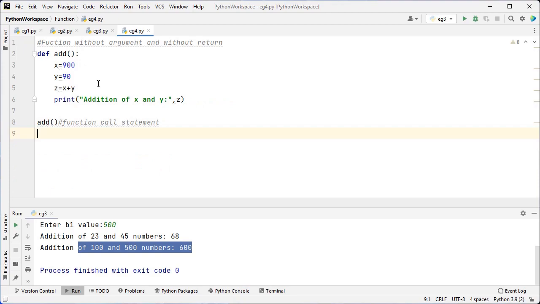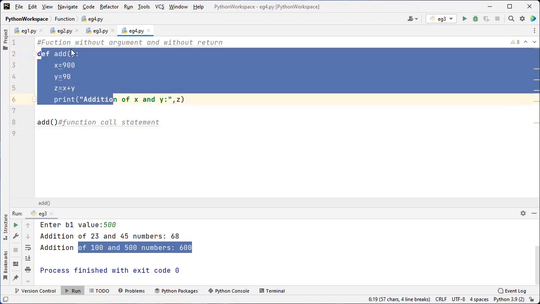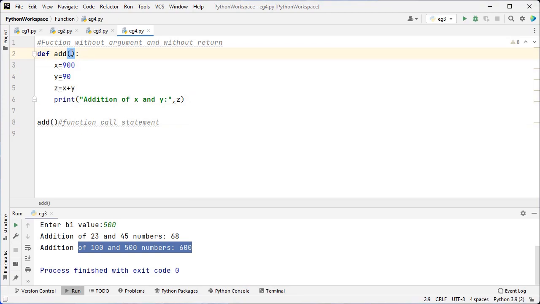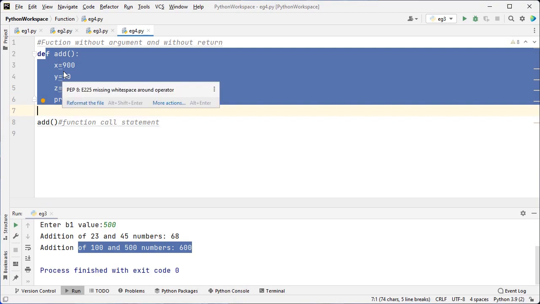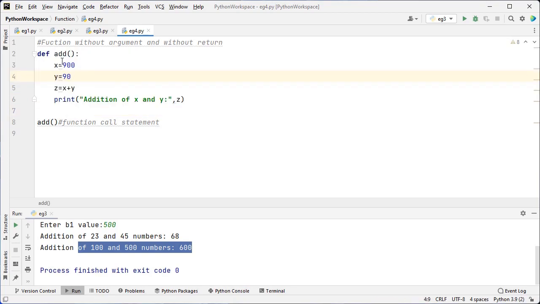The fourth type is function without argument and without return type. This is the definition part. Here there is no argument and there is no return type. This type is function without argument and without return type. Here I have initialized x and y. The addition of x and y will be stored inside z and that value will be printed. So this is the call statement.